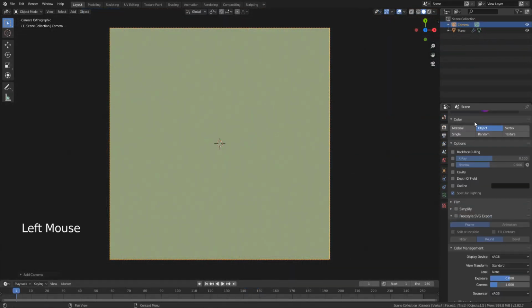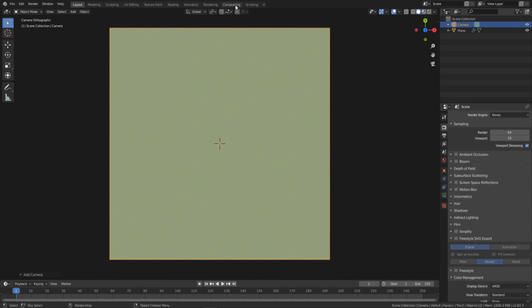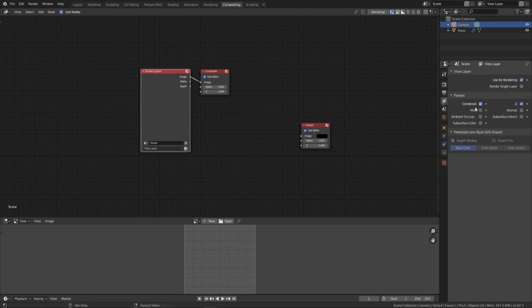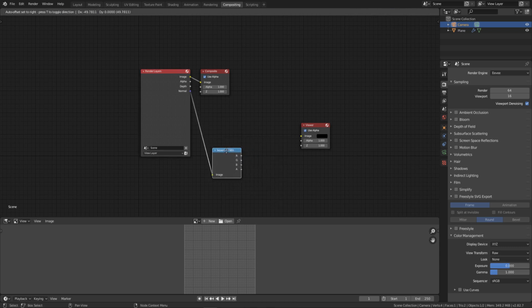You can also choose another render engine. Switch render engine to Eevee. Go to compositing. Select render layers. Add normal in view layer properties. Set XYZ for display device and raw for view transform. Connect normal to separate RGBA. Add normalized nodes twice.